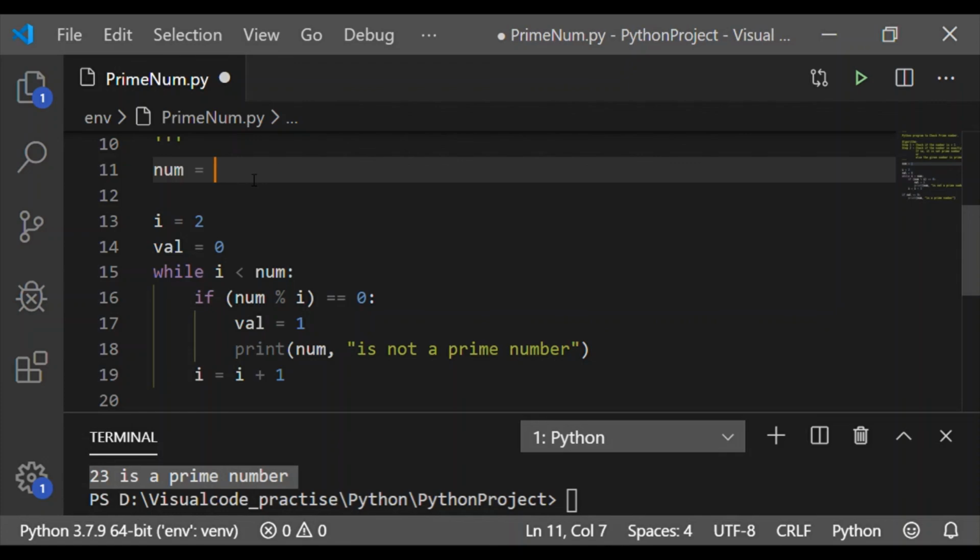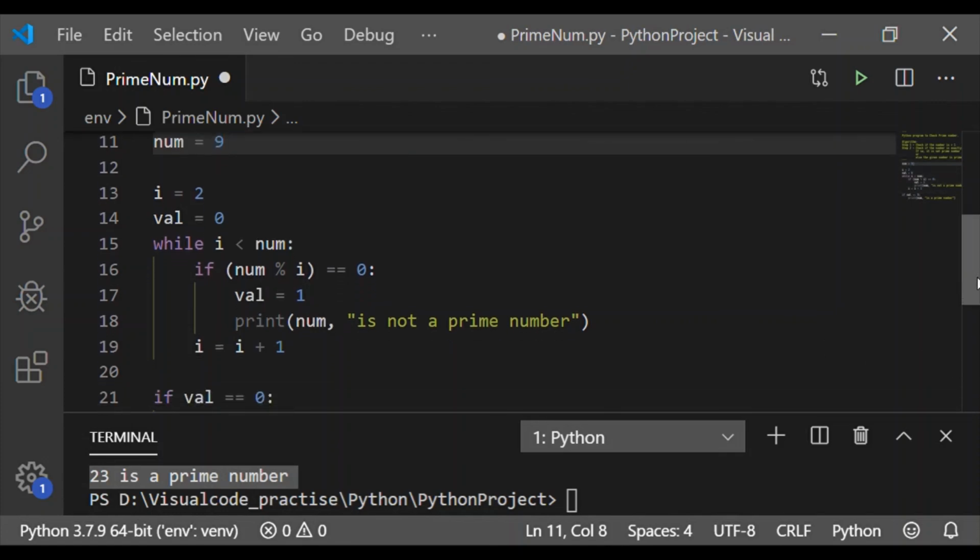As we expected, 23 is a prime number. Now let me give another value, num equal to 9, as we tried for the for loop, and we will cross check our results with the flag method in the while loop. 9 is not a prime number as expected.